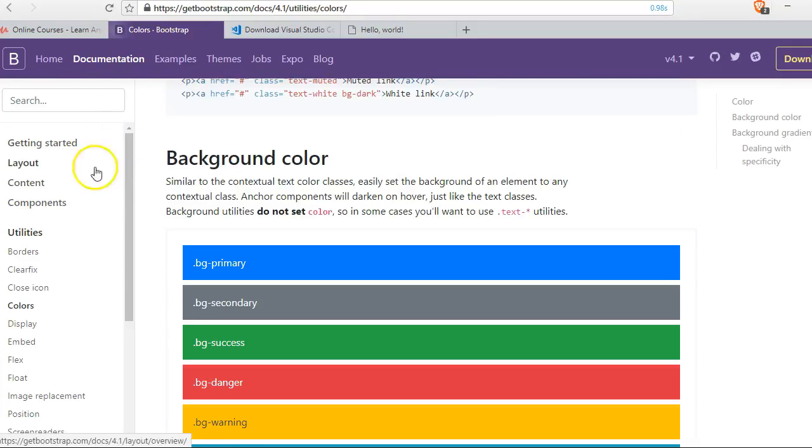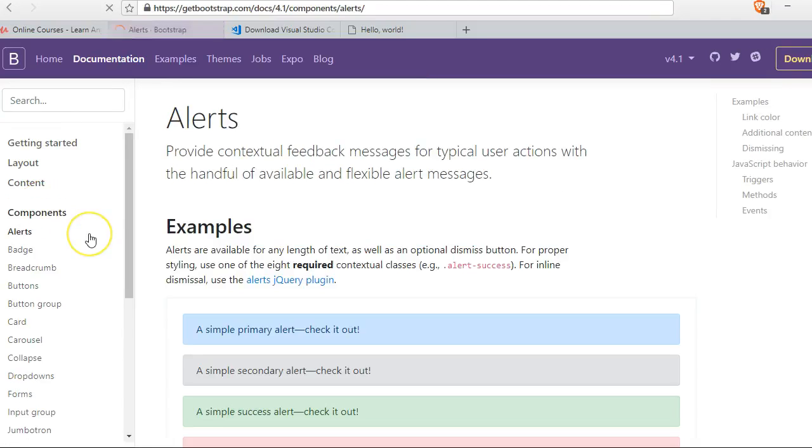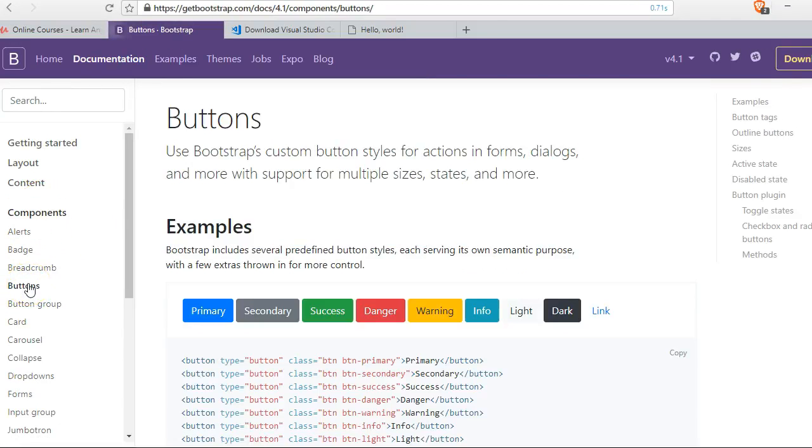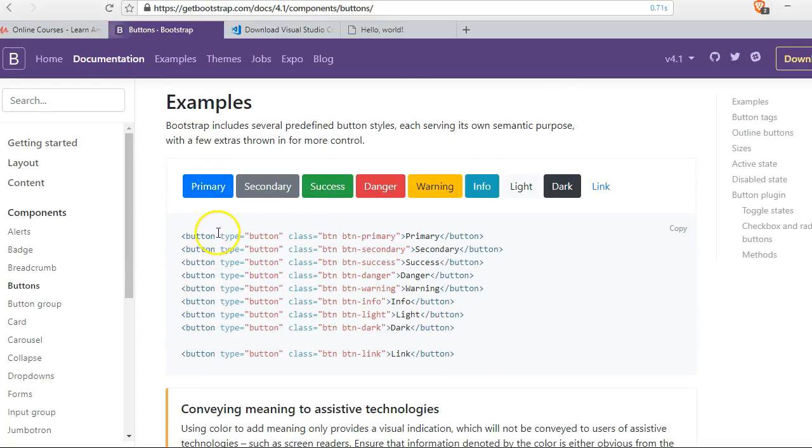So if you go to Bootstrap documentation, click on components. On components, click on buttons. So there are different types of buttons. As you can see, the blue one is called primary, which means if you create it, you give it a class of btn, then give it btn primary, it will take the color of blue. If you give it btn secondary, it will take the color of gray, and so on and so forth. And then there is light. This is the one we're looking for.